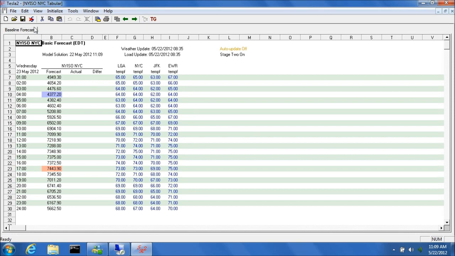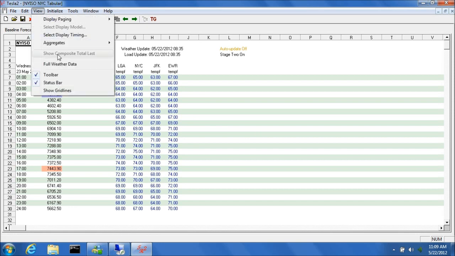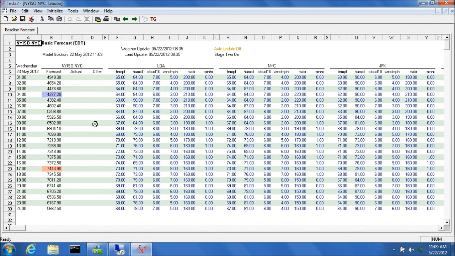Now let's expand in the View menu to see the full weather data, and let's take a look at how we can directly enter data into the tableau. Let's take a look at the afternoon high for LaGuardia, 74 degrees. Let's make that 70 degrees. Let's make the morning low 59 degrees. And let's make the relative humidity 80% at hour 16.